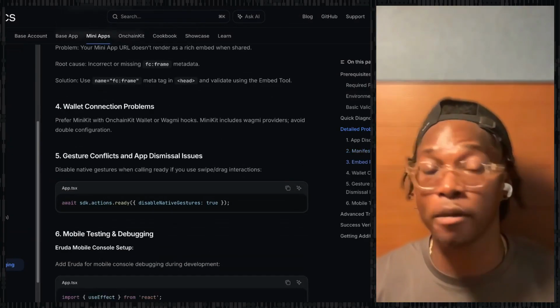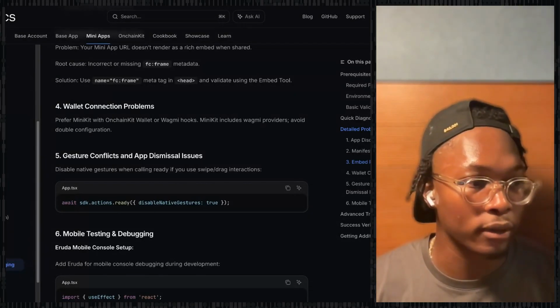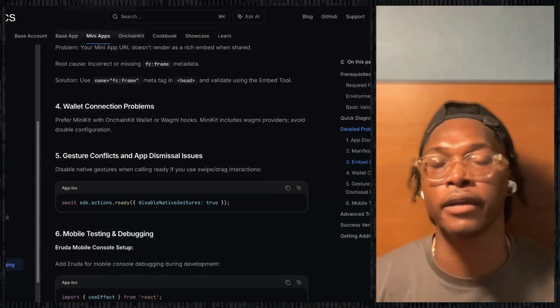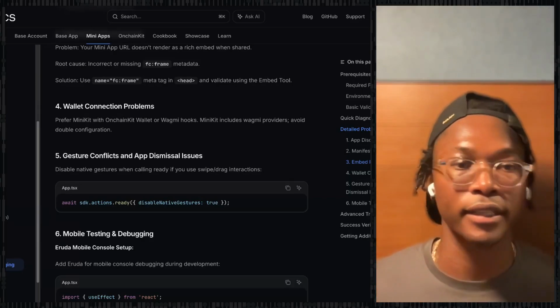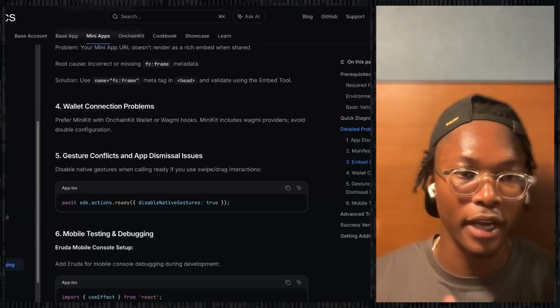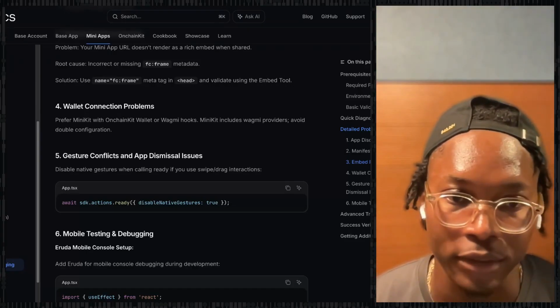If you have any questions on manifest or embed, put them in the comments, and we will go over it again. No problem. And don't stress if these things aren't clicking right away. It's new. You're part of the cutting edge, the bleeding edge of doing things. So that's okay.